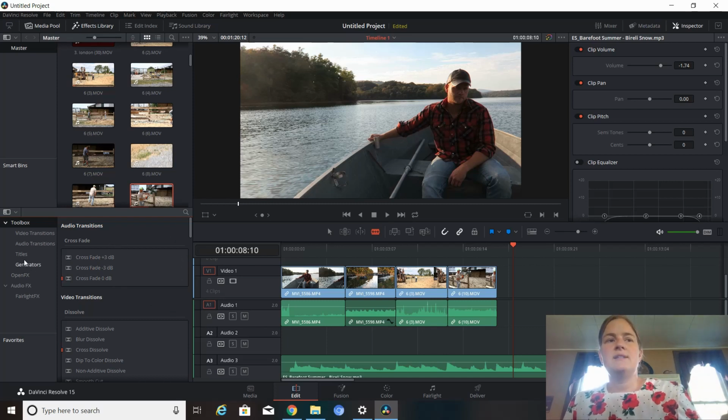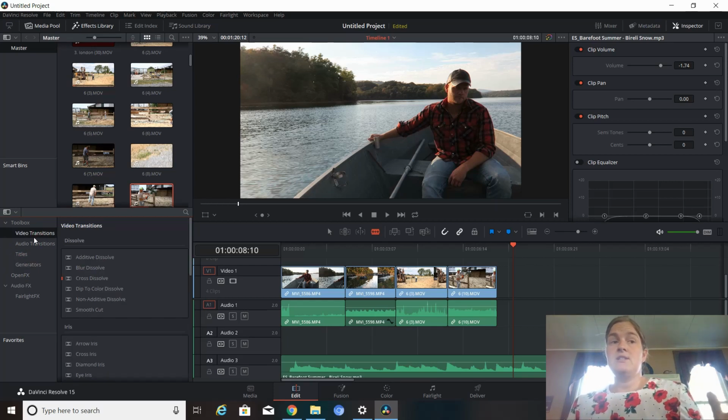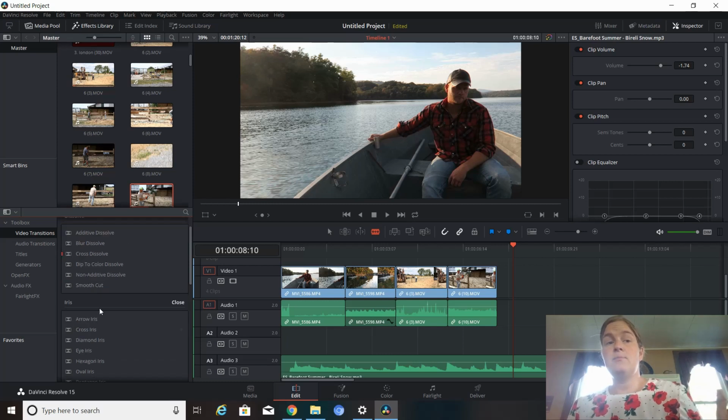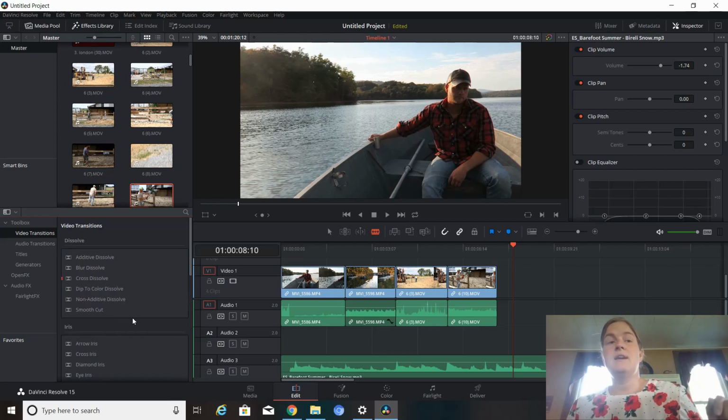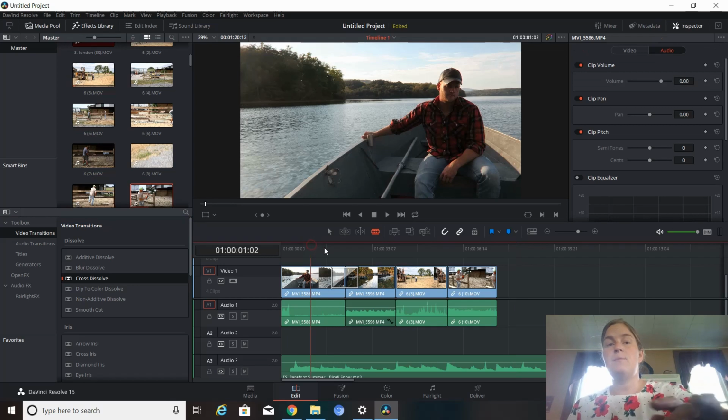Over here, you have your transitions. So you have video transitions, audio transitions, titles, and generators. I actually don't even use the generators, not sure what they are. But if you go into video transitions, here you have different kinds of dissolves and blurs if you're into that sort of thing. One I really like is a cross dissolve. All you have to do is click onto it and drag it over top of two clips and see how it links the two clips together. Now what's going to happen is when we play over that, it will blur, kind of dissolve the two clips together. Let me show you.